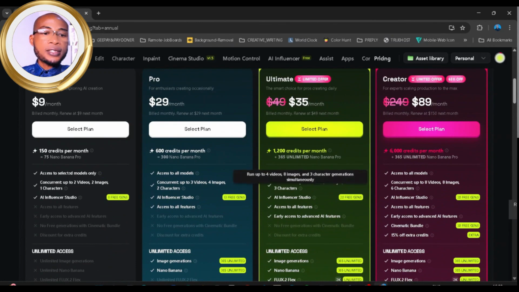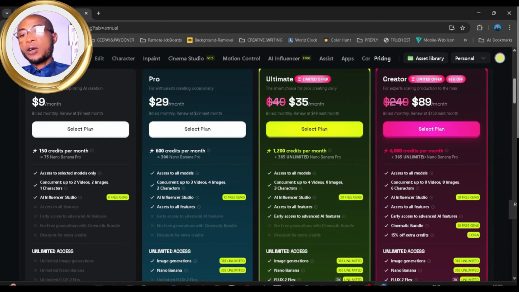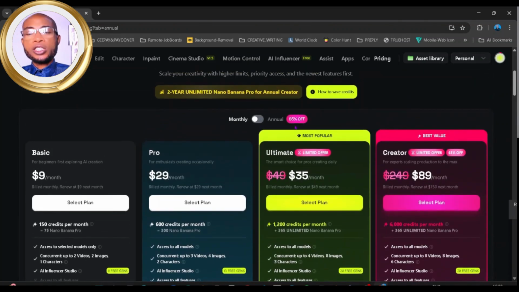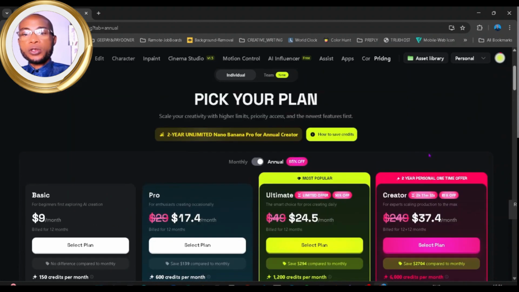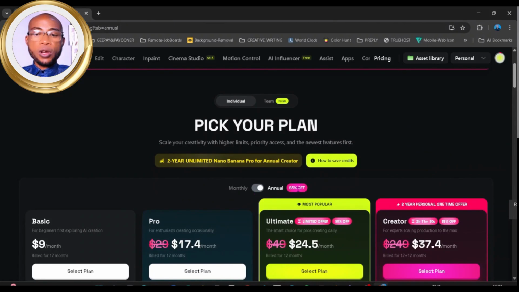And then you can see the features, what you have for each one of these plans, right? 150 credits per month. This one is 600 credits per month, 1,200 credits per month. Over here, we have 6,000 credits per month. So we didn't check the credits for annual. Let's go ahead. Let's toggle it back and see for annual. So you can see over here, it's still 150 credits per month for basic, and for pro, it is 600, 1,200 for ultimate, and then $37 for creator. So ensure to check this very well before you pick your suitable plan, okay?